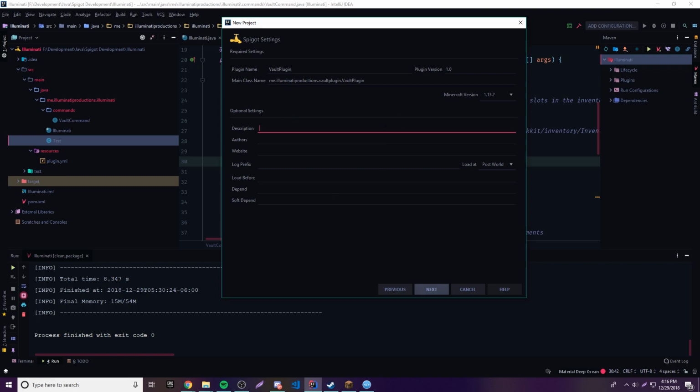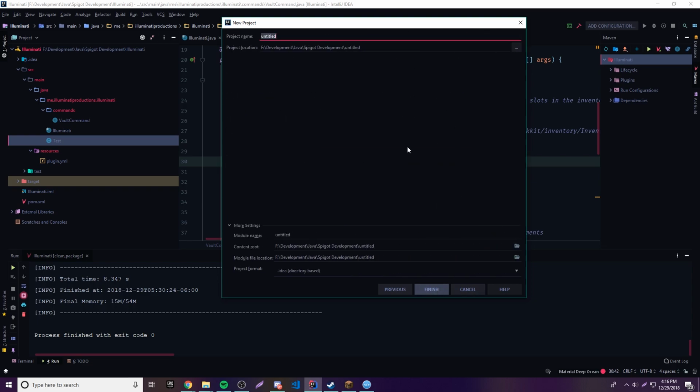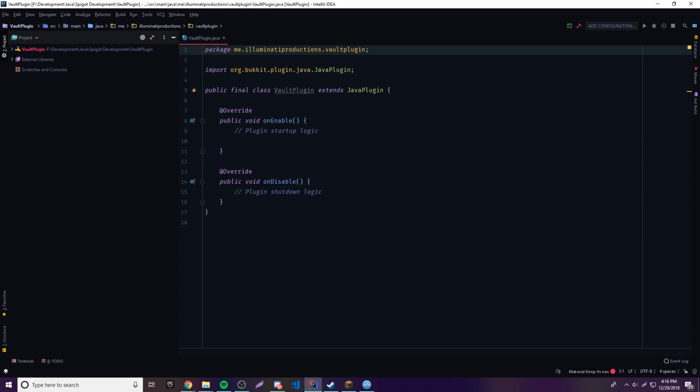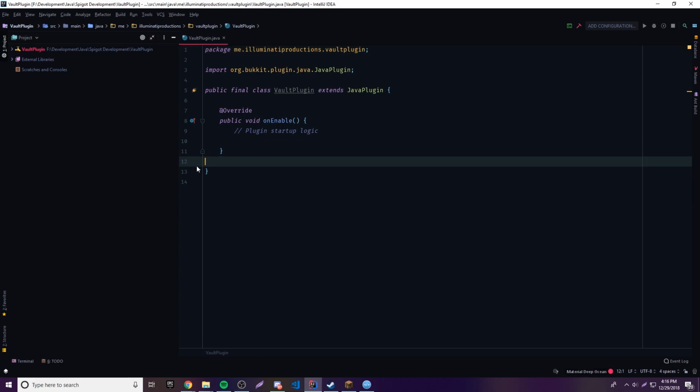So we'll click next now, then let's put some information in here. A plugin for a player to store their items. Authors: Illuminati. Okay, just some basic settings here. So let's click next, then we'll set the file location name. I'll put it in the folder called Vault plugin. Alright, so now it's going to install everything, or load it, I guess. Gotta give it a second. So enable auto import. We can get rid of this, we don't need it.